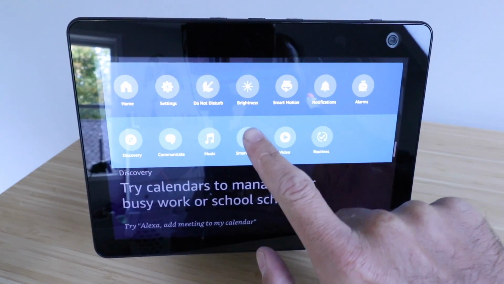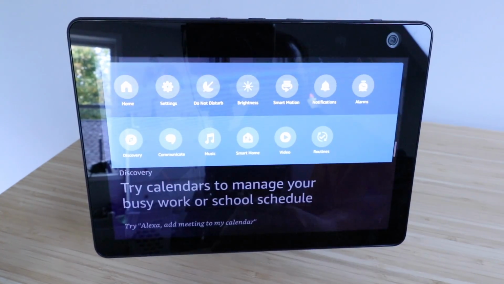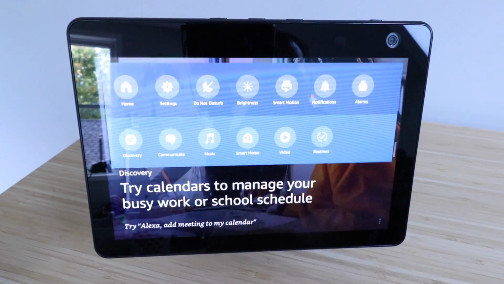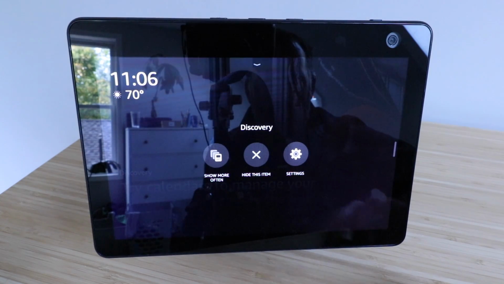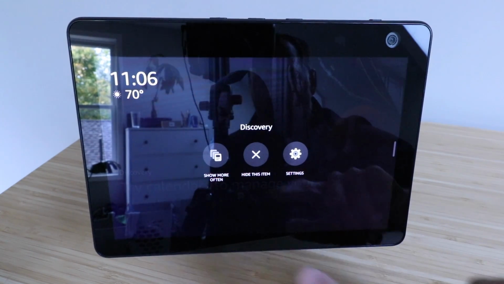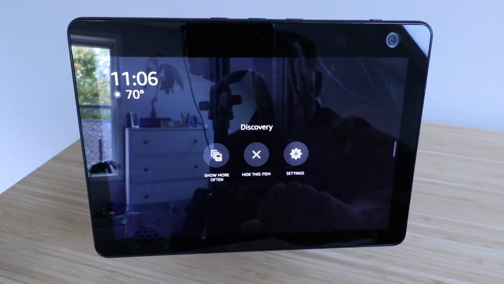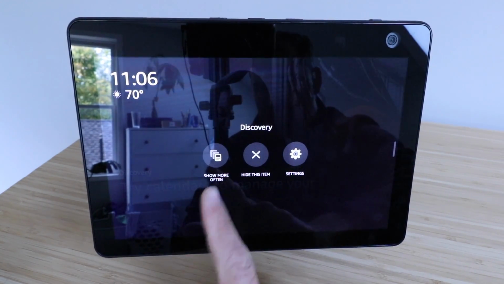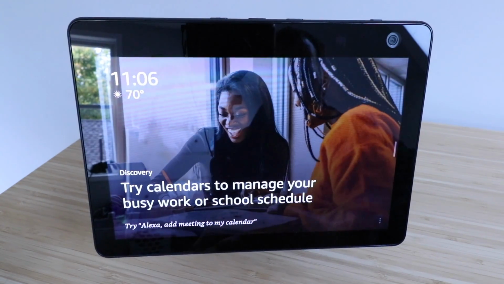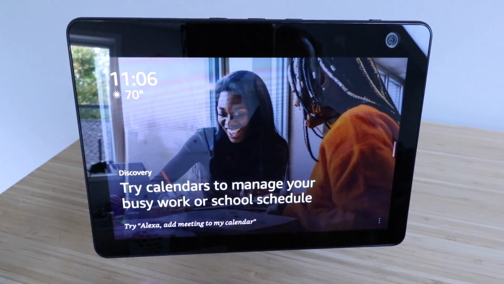You can choose your brightness on this, alarms, music, all kinds of cool stuff, and your smart home with the Echo Show 10. Now, down here at the bottom, that's your discovery, and you can change your settings for what you want to show up on the device here in terms of notifications. So you can say show more items, hide this, or go to your settings and change that around.